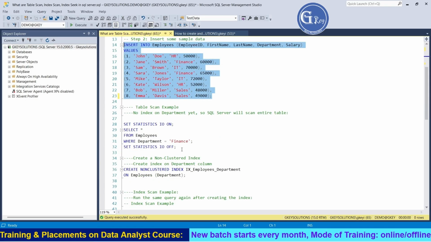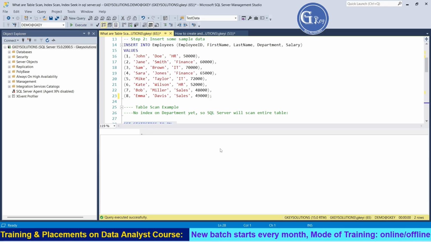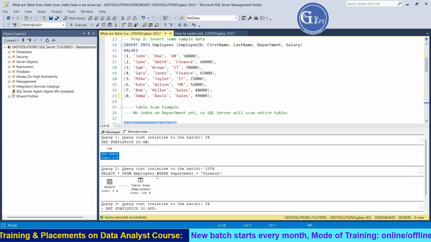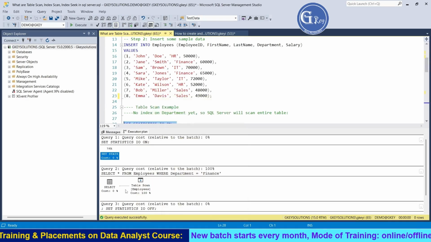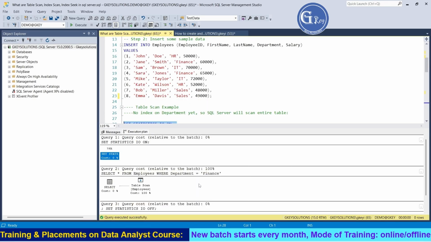Coming to the table scan, we are executing this query with SET STATISTICS IO ON, SELECT * FROM employees WHERE department = 'Finance', SET STATISTICS IO OFF. Let's see the execution plan. This is how SET STATISTICS IO ON has started the statistics and given this kind of output. In the execution plan we can see the table scan. Why? Because no indexes were created, and the primary key is not created on the table either.